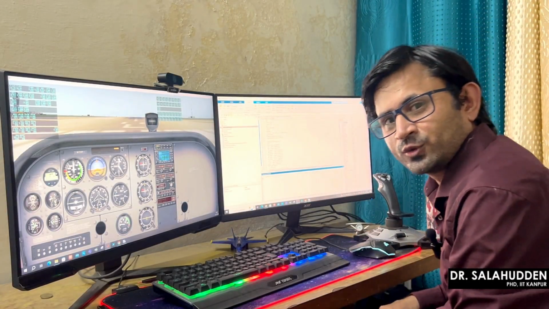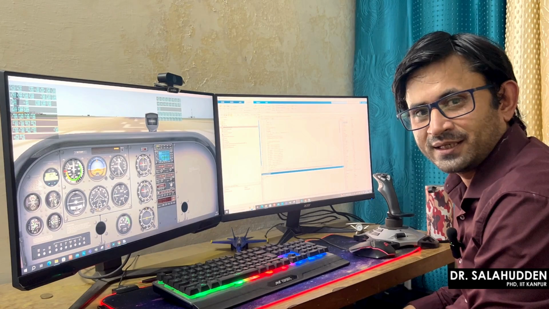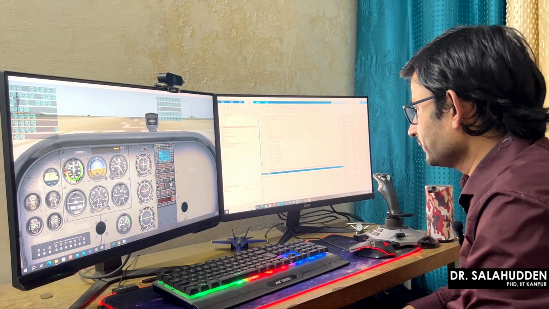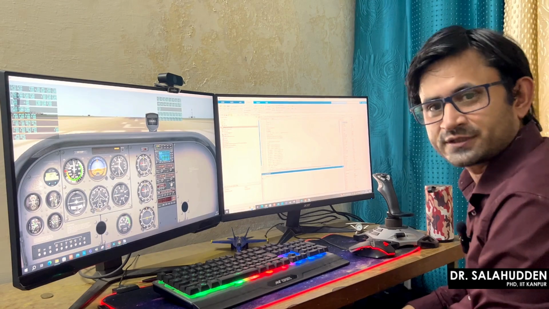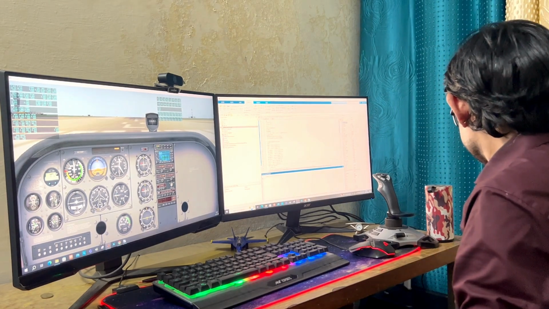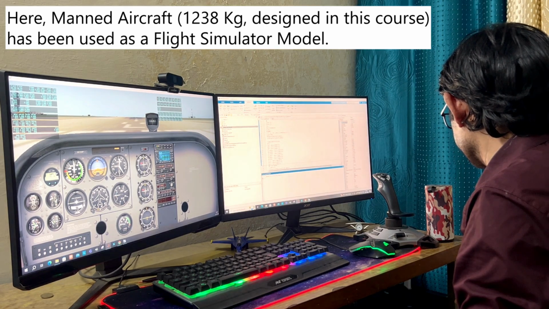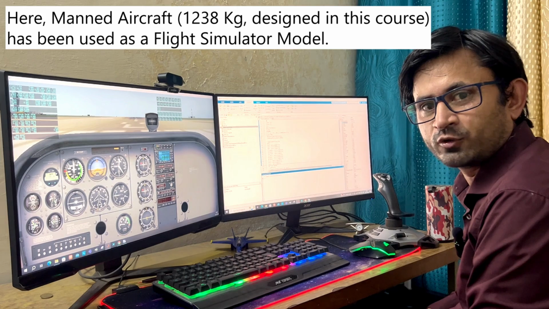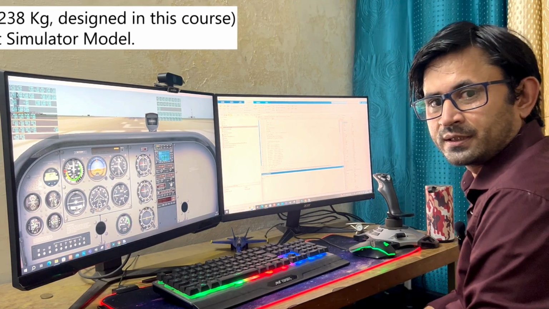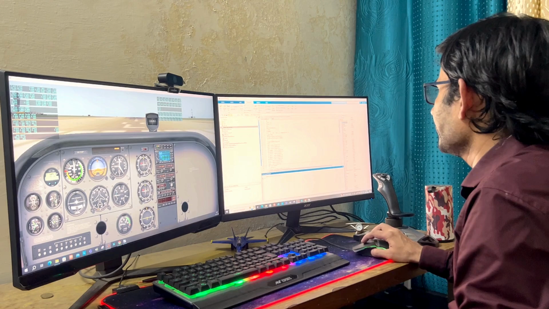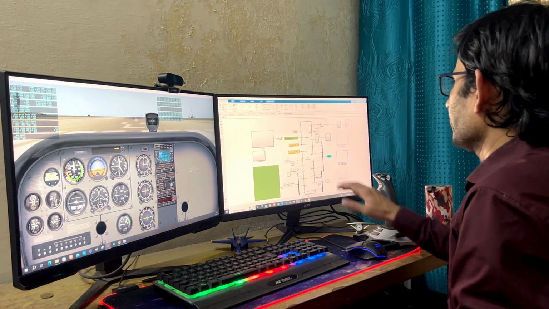Hello dear student. Today I am not in the class. I am in my home. In home only I have set up the 6 days flight simulator. This is a powerful computer. All the flight dynamics and simulation will be carried out by this computer. And here you can see my simulating model.